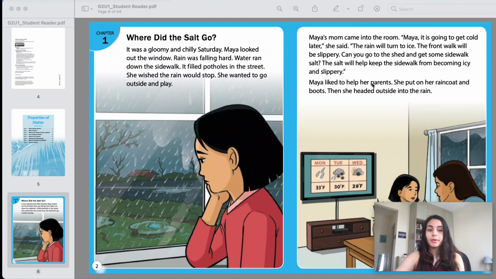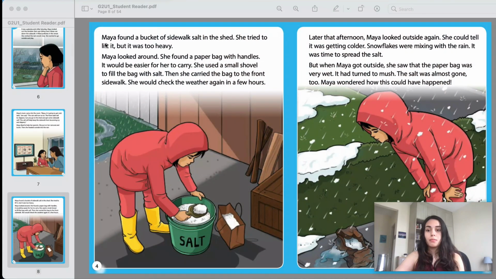Maya liked to help her parents. She put on her raincoat and boots. Then she headed outside into the rain. Maya found a bucket of sidewalk salt in the shed. She tried to lift it, but it was too heavy. Maya looked around. She found a paper bag with handles. It would be easier for her to carry. She used a small shovel to fill the bag with salt. Then she carried the bag to the front sidewalk.